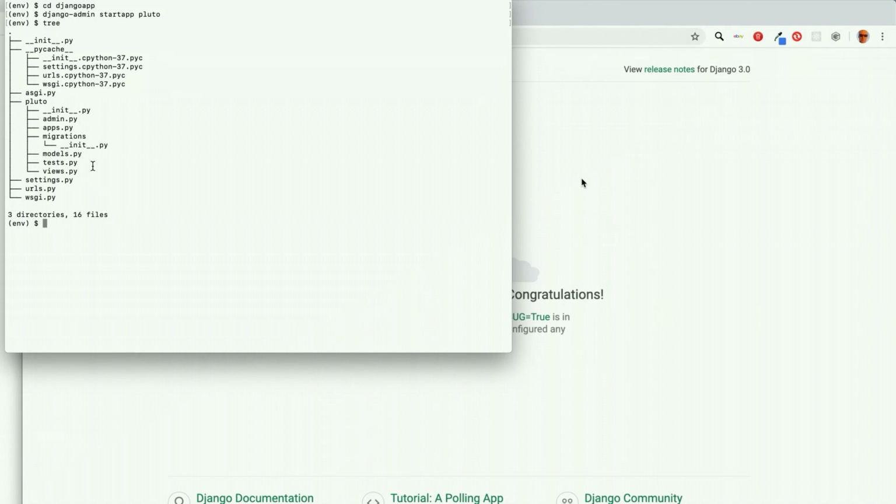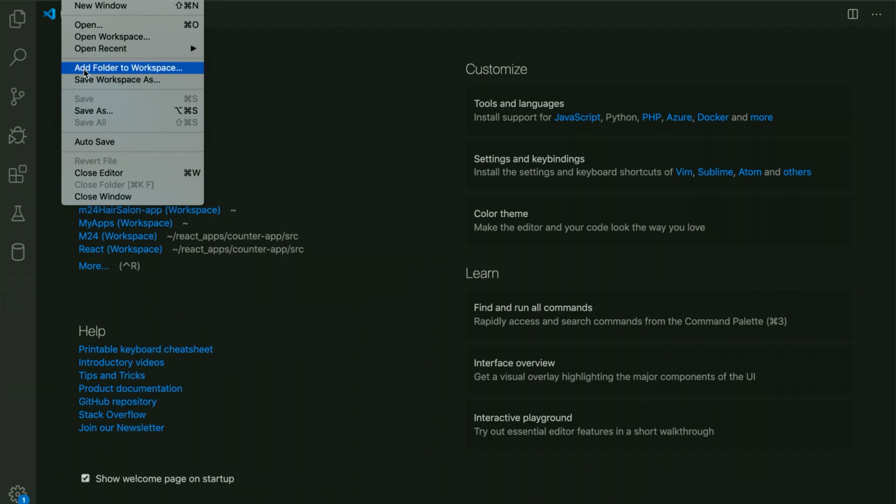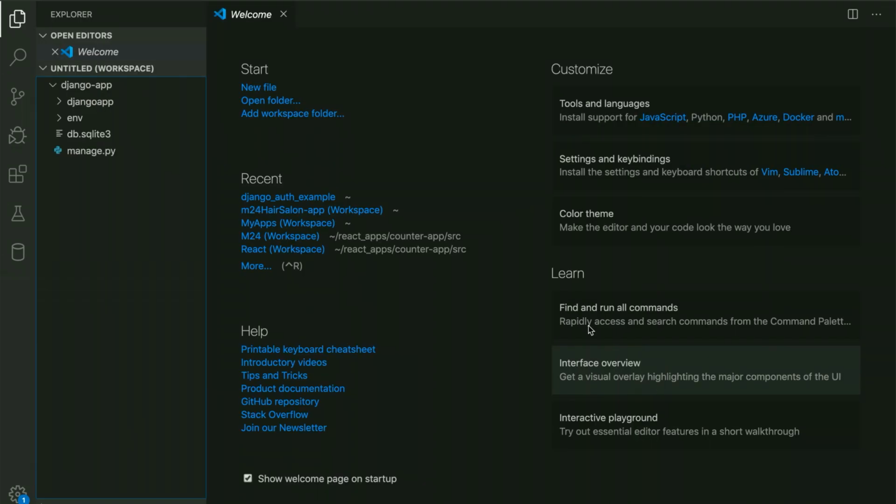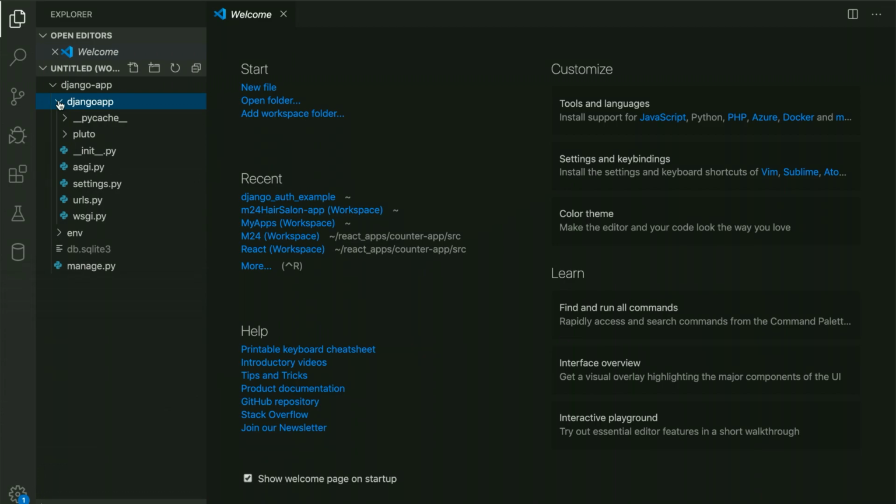So let's start by opening Visual Studio Code. You can use any code editor, but I prefer to use this one. And we'll open our folder, our app folder, so we're in the Django app. Yep, okay, this is fine. That looks good. Let's create templates.